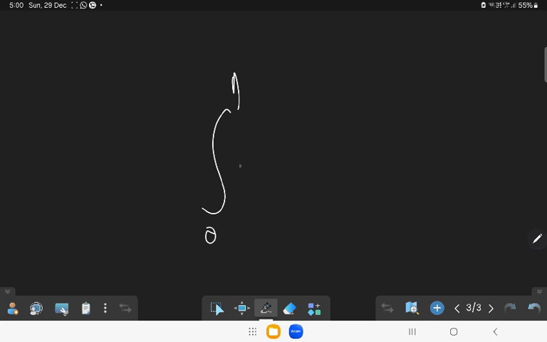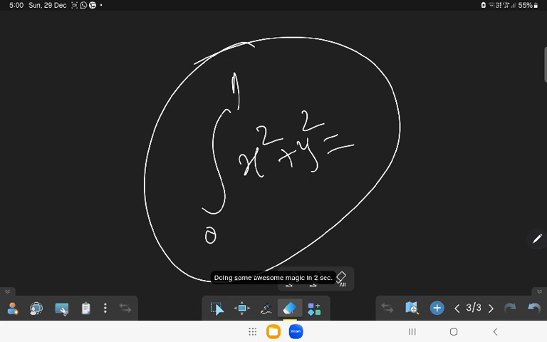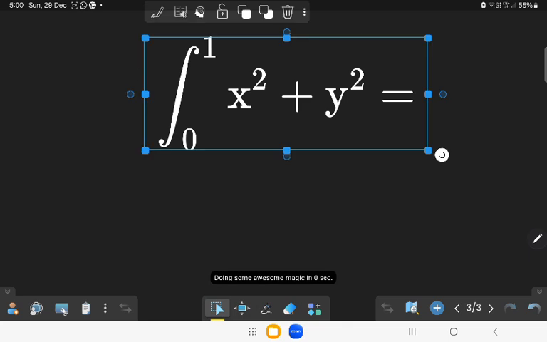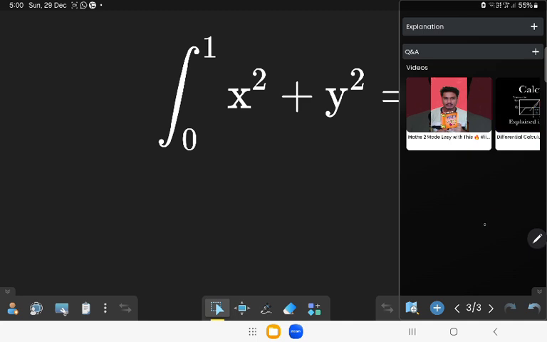For this integration 0 to 1 x square plus y square, I will ask AI about this, and you will get a related video with this formula. It is curriculum-based AI content.